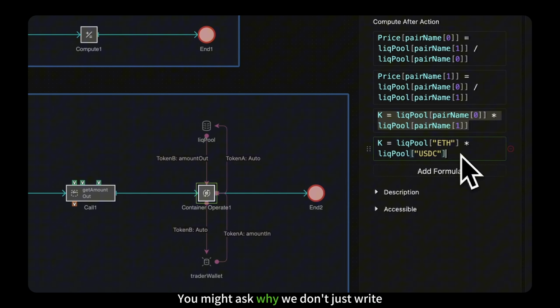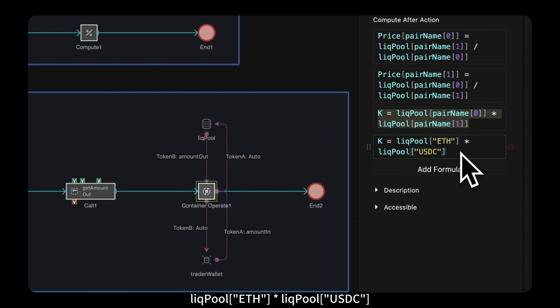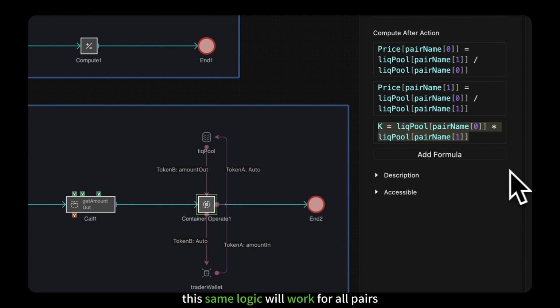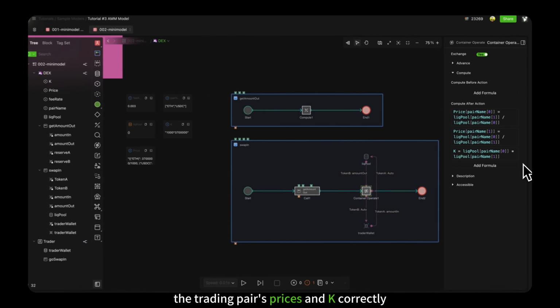You might ask why we don't just write liqPool of ETH times liqPool of USDC. Using the more general pairName index 0 and pairName index 1 is a future-proof design. When we extend the DEX to support multiple pairs with multiple instances, this same logic will work for all pairs without any changes. Now, after each swap request, the DEX agent updates the trading pair's prices and K correctly.